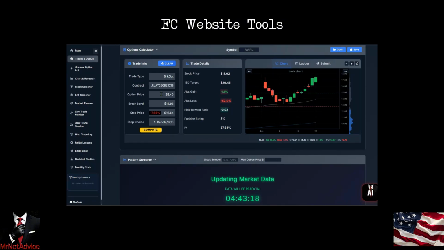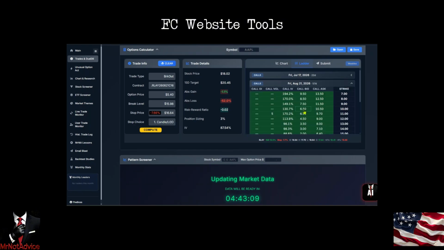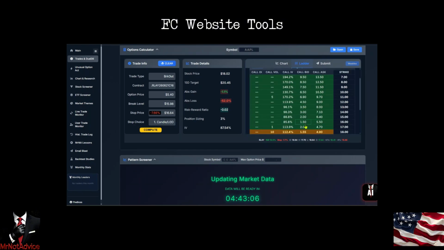I can come in here on the ladder and say, okay, these are the August calls, and they're the 16s. Look at the spread, guys. 1.50 by 5.50. That's why they're not working, right? So right off the bat, I can look at it and go, well, there's no volume. There's no open interest. Really not interested.